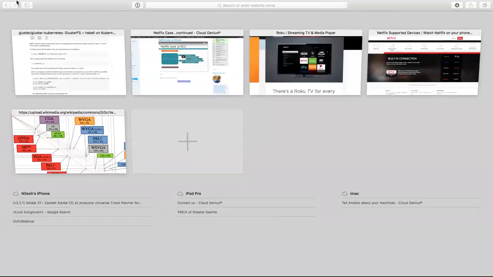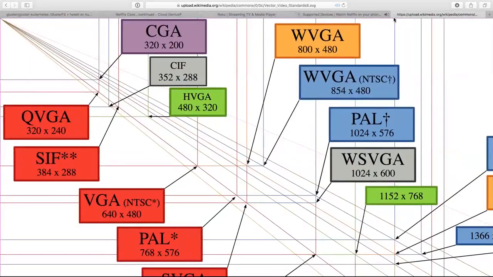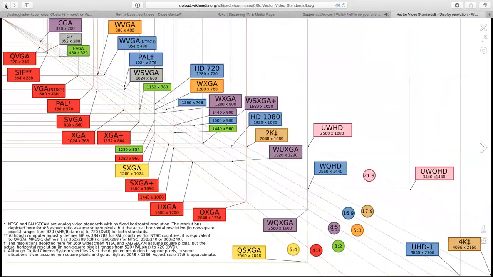Where is the, hold on. I think I need to open it up again, apparently. Or go back a button and then go full screen.